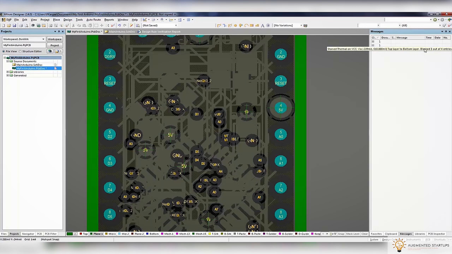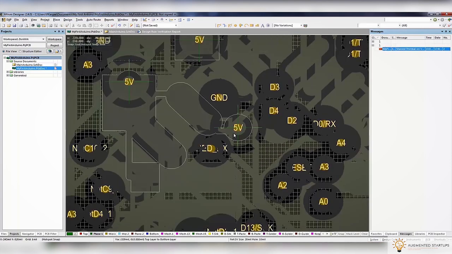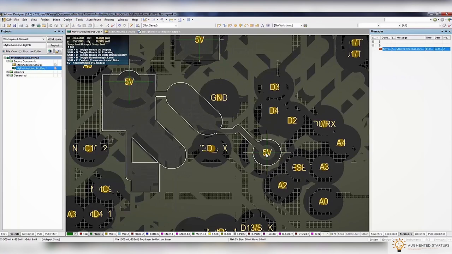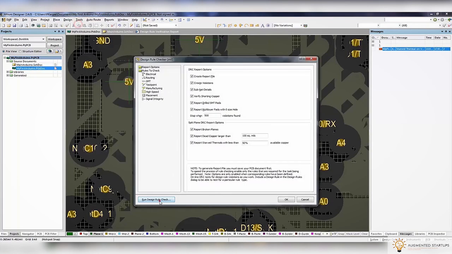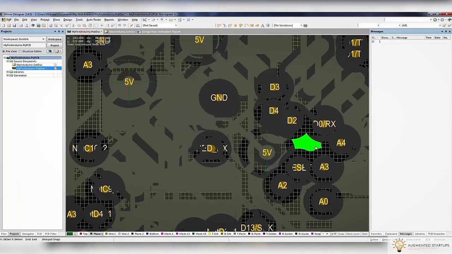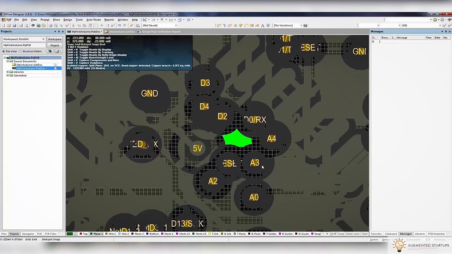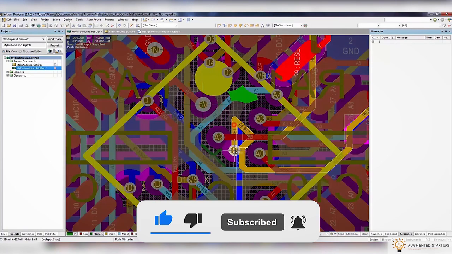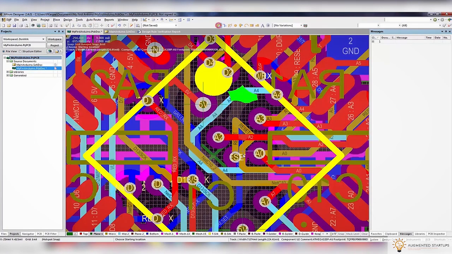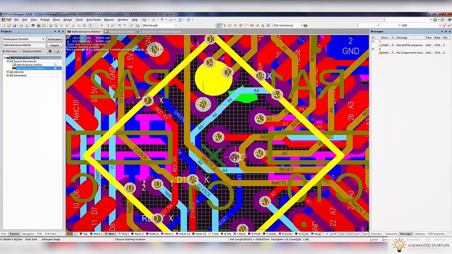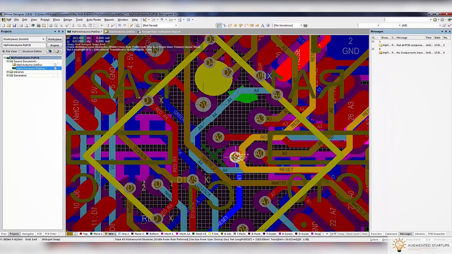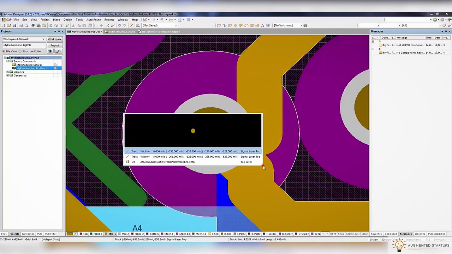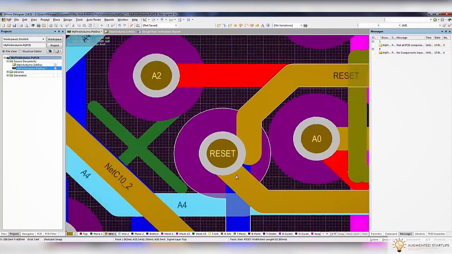Okay, so we still have the starved plane error. So we're just going to move the 5 volt around, see if we can basically manipulate it and get it out of the way. You can see the green patch. Move that a little bit down. But obviously we have to rewire that. And we can just try.